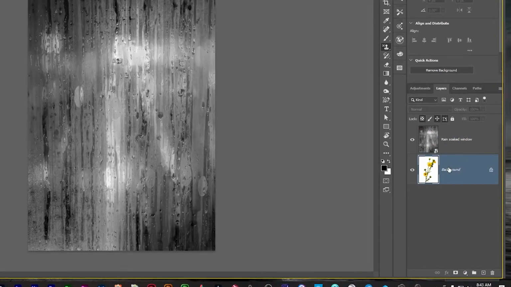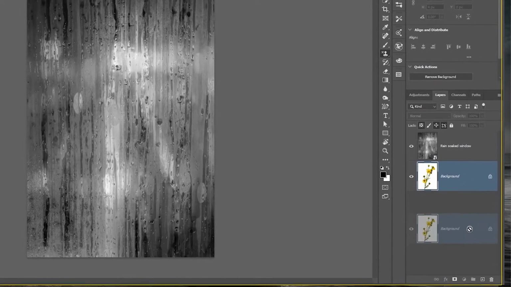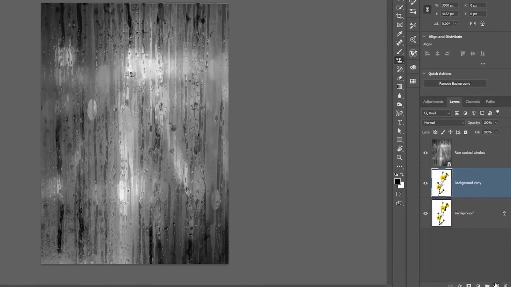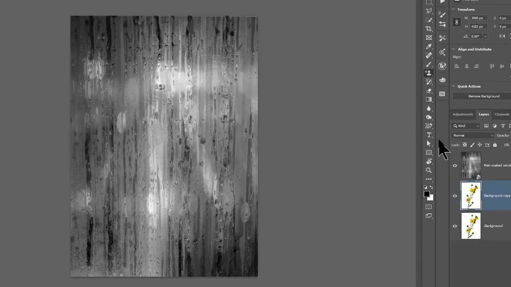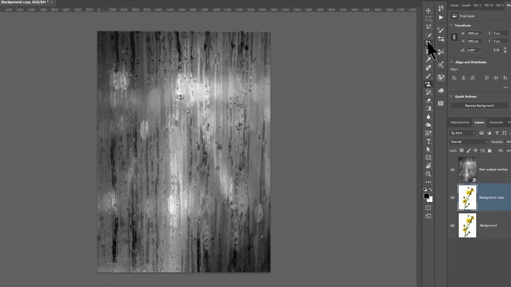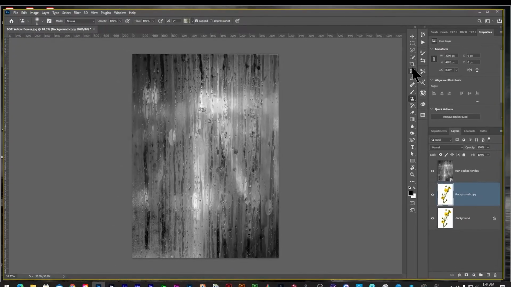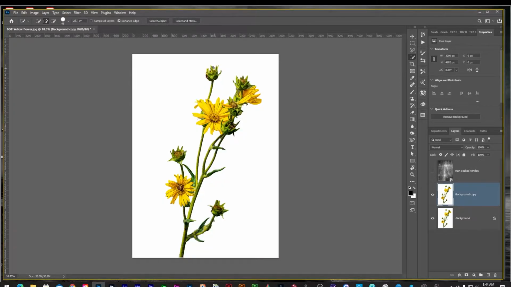I'm going back to the original layer, making a duplicate by dragging it down to the plus sign. If you were going to do it with short keystrokes, it would be Control J or Command J. And now I'm going up to the Select brush, and I'm going to select the subject.